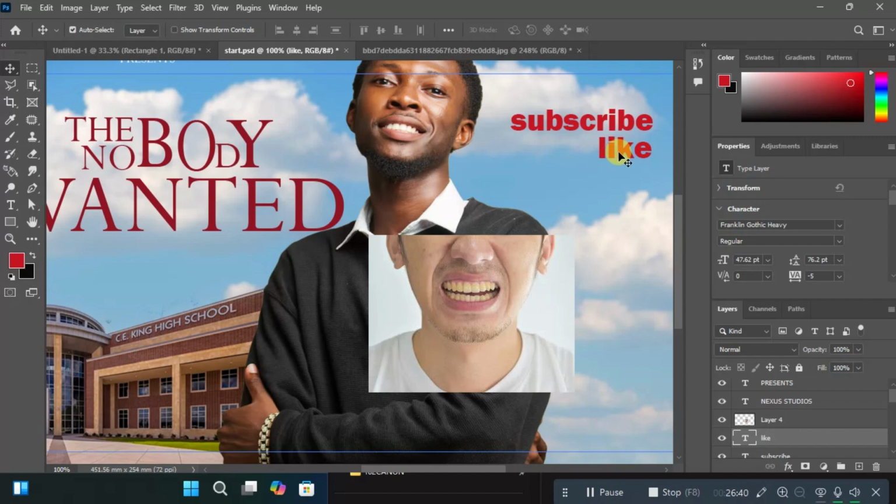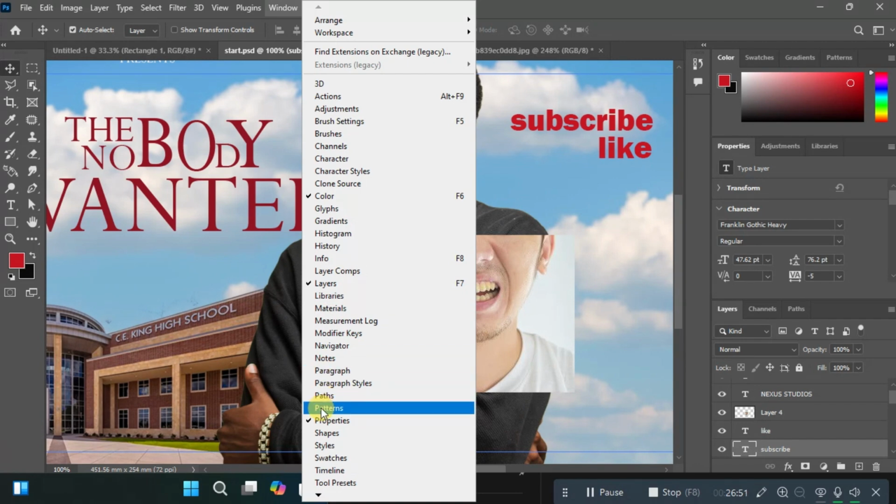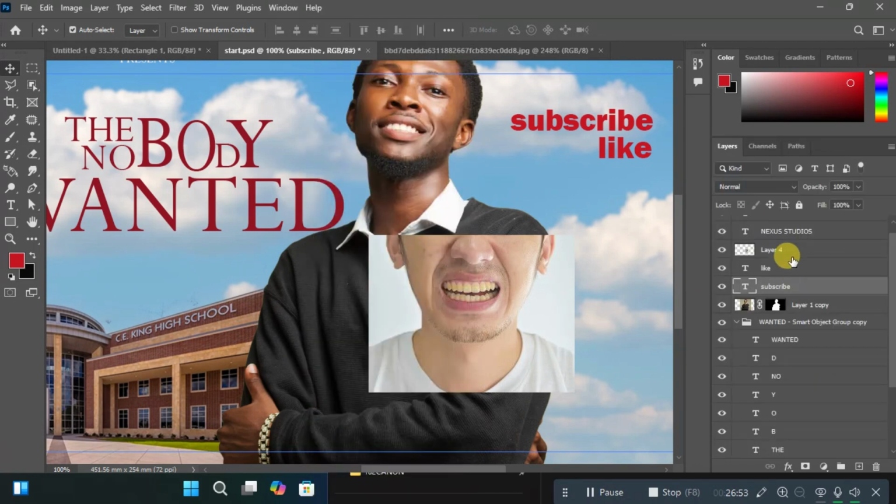Do you get it? And let's say I want to change the font, just as I showed you earlier. You can click on it and then go to its properties, right? If the properties is not showing, you just go to Windows and then you check properties on, and then it will now begin to show in your workspace, right?